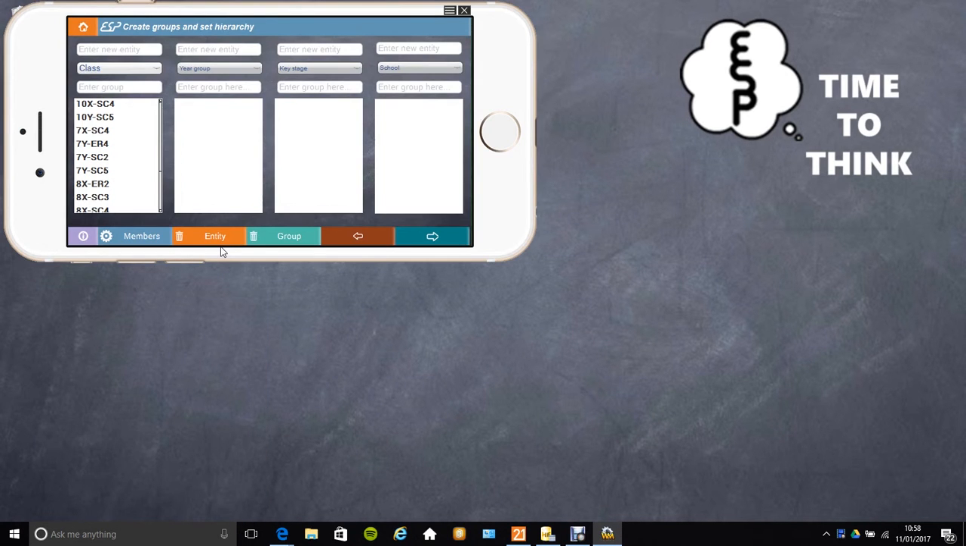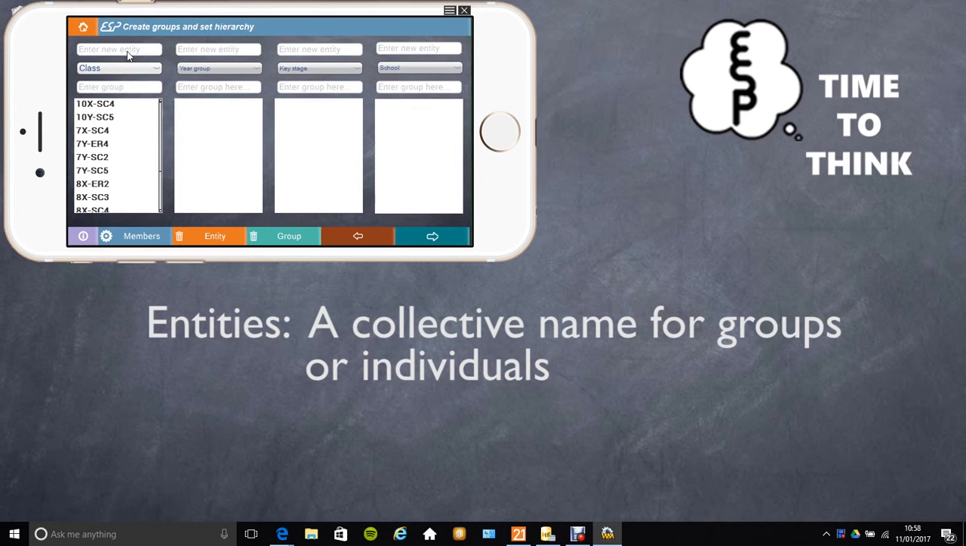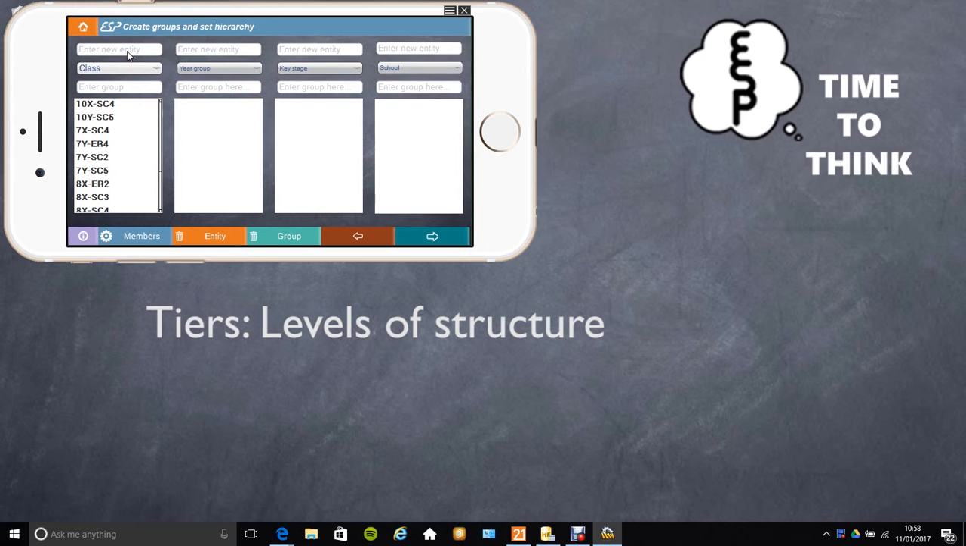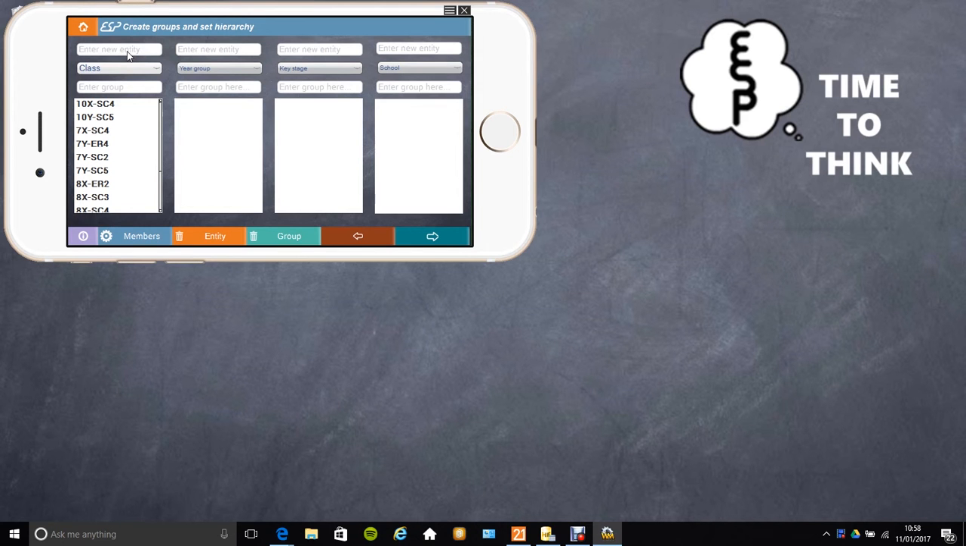In order to explain this screen, we're first going to have to define two terms. These are entity and tier. In this case, the term entity refers to the collective name for any group or individual, i.e. student, teacher, class, year group, key stage, are all examples of different entities. In this system, we use the term tier to describe the organisational level of that particular entity. So an individual is tier 1, any groups of individuals such as a class are tier 2, and so on.